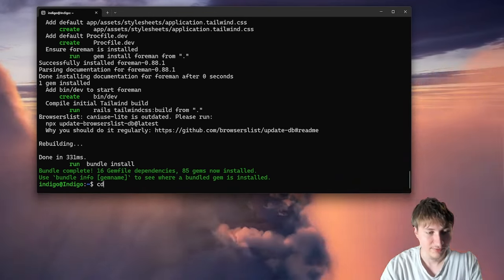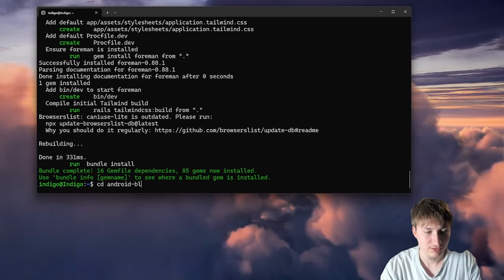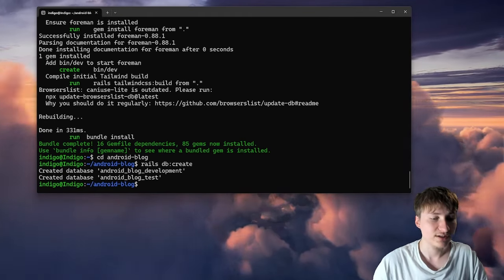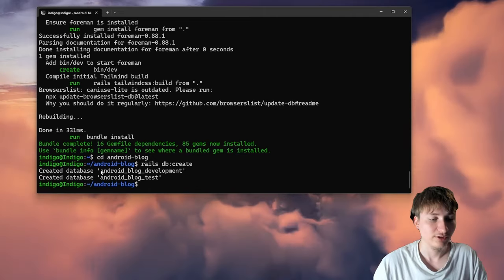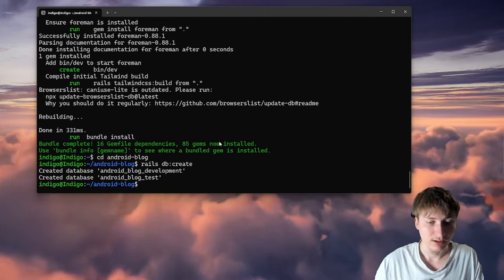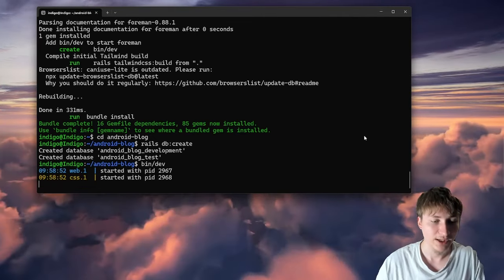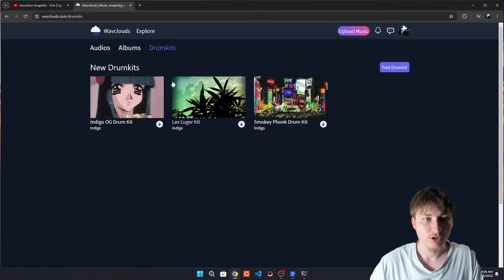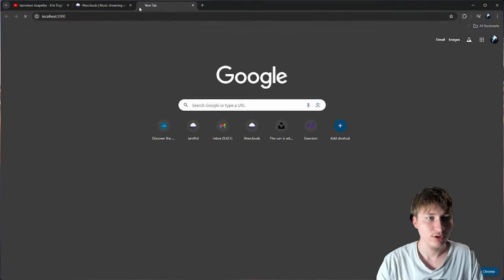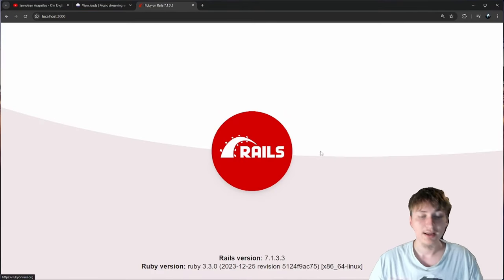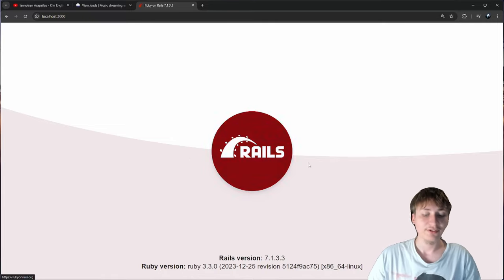All right, now that this has finished, I can cd into the app. The first thing that I'm going to do is create the database. Since I'm using PostgreSQL, you need to do this first. And then we can start the server by typing in bin/dev, which will allow us to view this app at localhost:3000.